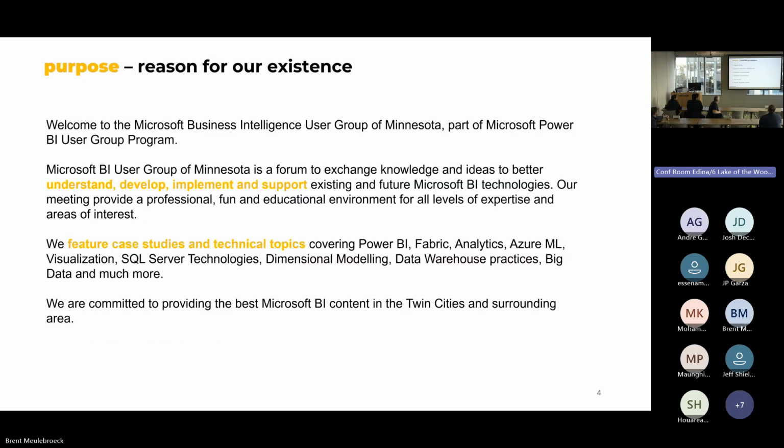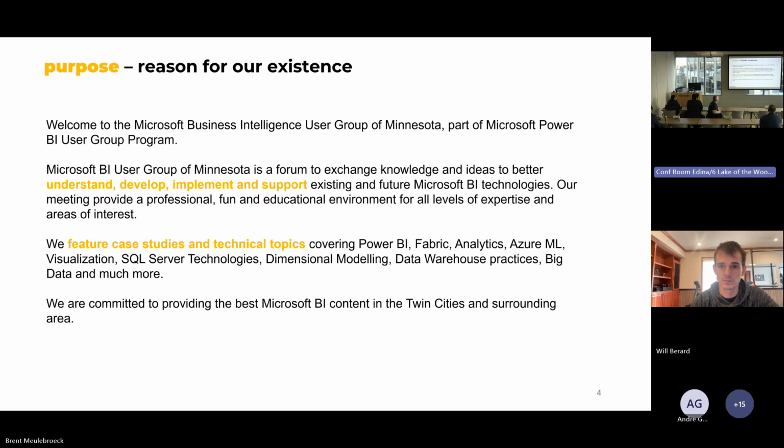So jumping in, the purpose of our Power BI group is a forum to exchange knowledge and ideas to better understand, develop, implement, and support existing and future Microsoft BI technologies. I won't read the whole thing here, but we want to feature case studies covering Fabric, Power BI, all things Azure. We dip into SQL, dimensional modeling, all that good stuff. So anything in the Microsoft data platform is fair game. We're always looking for people who want to present. So if you are interested, please reach out to the group, raise your hand, drop it in the chat. We'll get you on a list for a future meeting. It's a broad umbrella, but all things Microsoft and data.